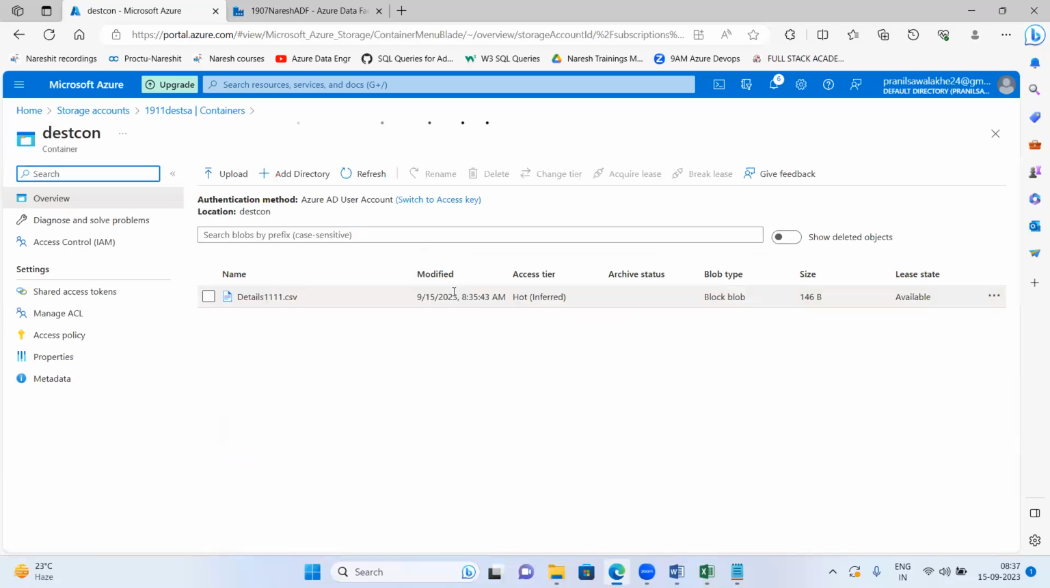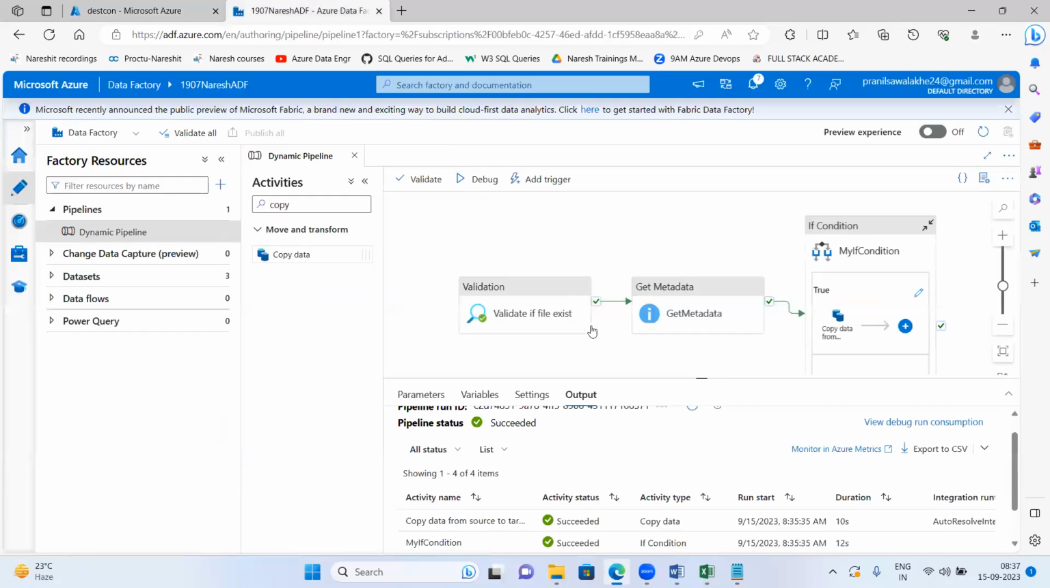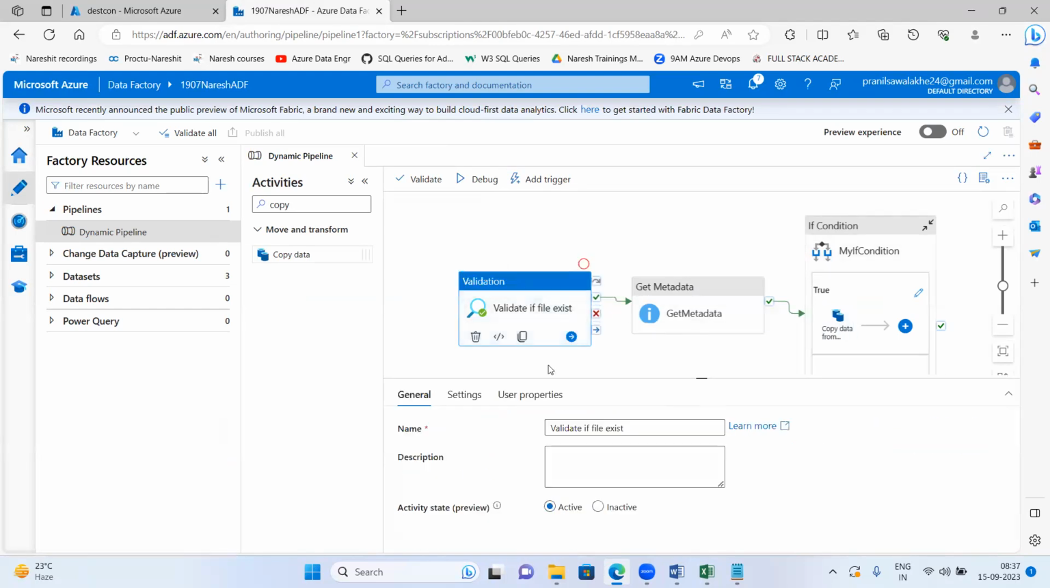Details 1111.csv. So what we have done in this demo, we have used many controls. We have used the validation control, the get metadata control, the if condition control, and the copy data control also. Guys, is that clear? This is how it is. Fine.